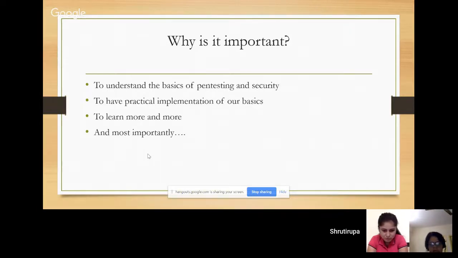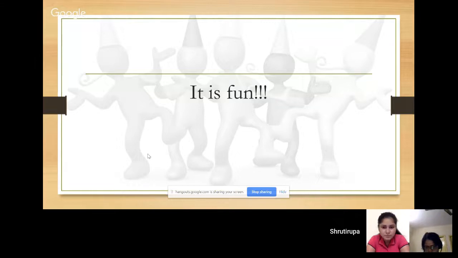Apart from that, you need to learn more and more, because it is an unending process. You'll keep on learning every time. Each time you get a new kind of machine, each day a new vulnerability is coming. Each time there is a zero-day vulnerability, you keep on learning. It is just an unending process. And most importantly, it is fun. It is completely fun for me.